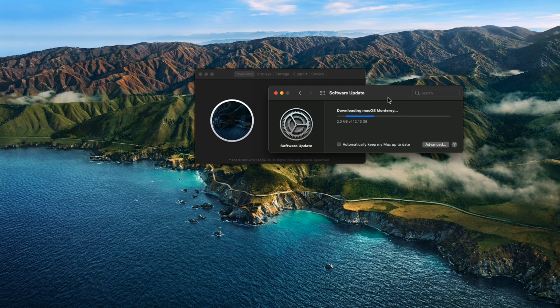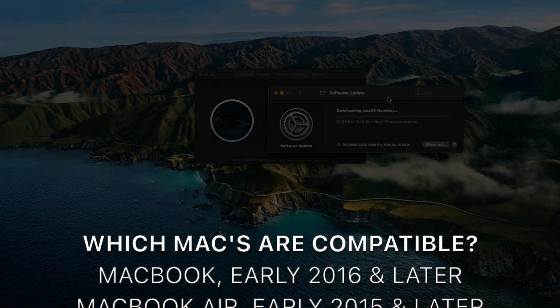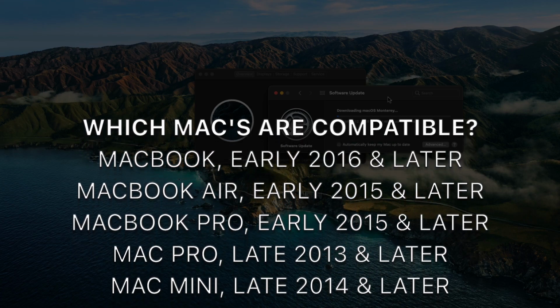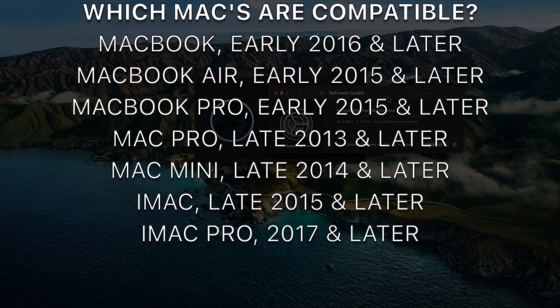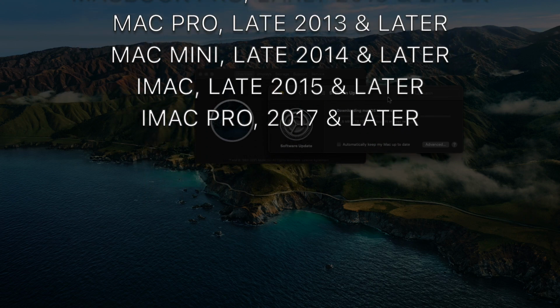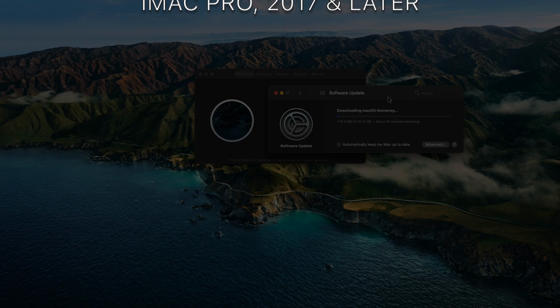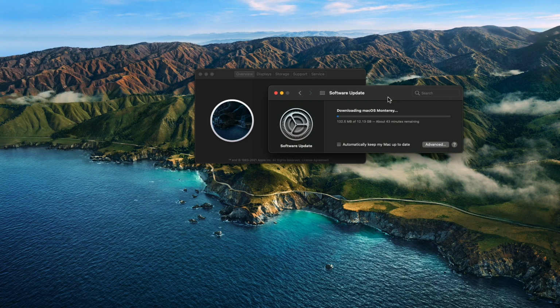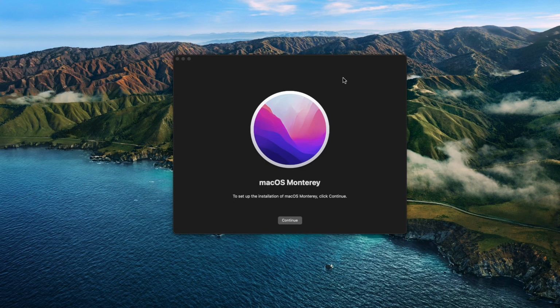As the OS is being downloaded, let's take a look at whether your Mac model can run macOS Monterey. According to Apple, any MacBook early 2016 or later, MacBook Air early 2015 or later, MacBook Pro 2015 or later, Mac Pro 2013 or later, Mac Mini 2014 or later, iMac 2015 or later, and iMac Pro 2017 or later should be able to run macOS Monterey. So just check to see if your Mac falls under these categories and is compatible with the new macOS Monterey. I'll wait for the download to complete, and upon completion, we'll come back and go through the installation process together. So the download's finally completed.